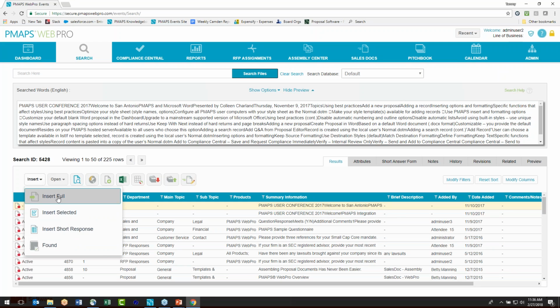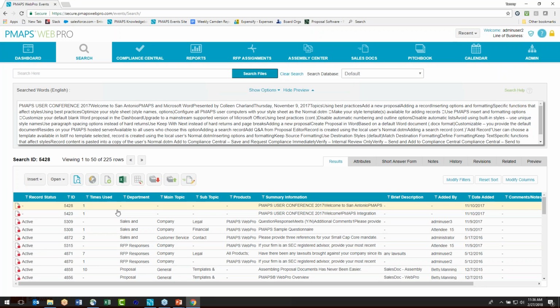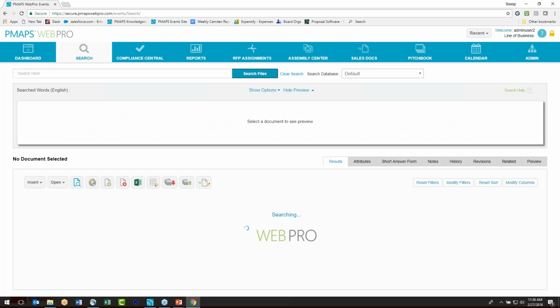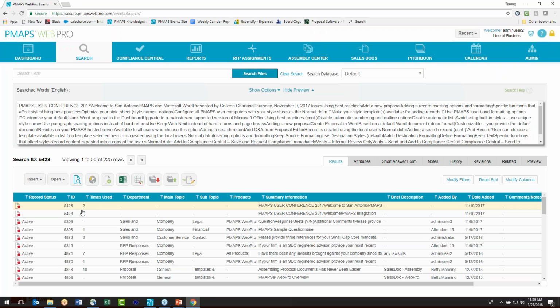So when I go to insert, in this case, if I just want to mark this item as found, and I just refresh my screen here, that's 5428, and that top record got bumped up to 2 times inserted or used. So that number will just help the content manager understand what information is highly used.